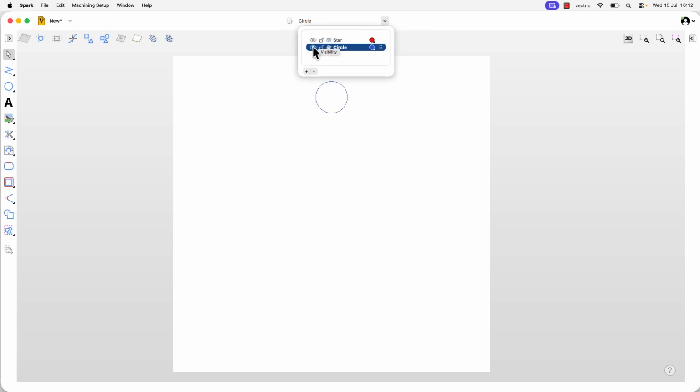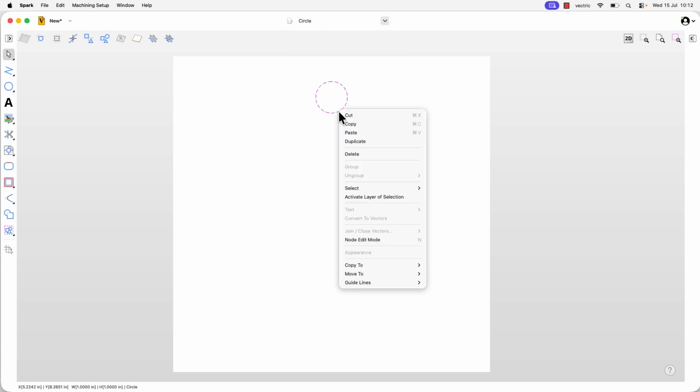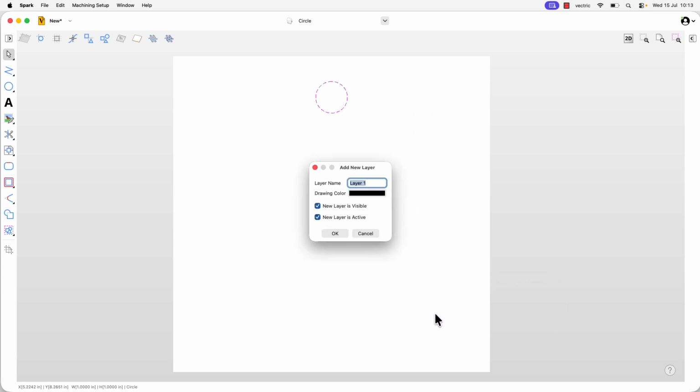So let's turn back on our circle again. And this time what we'll do is we'll left mouse click and then right mouse click when it's selected and choose move to layer, and we'll choose new layer. We're going to call our new layer, we'll call this one objects because we'll add a few objects onto that layer. And we'll give it a color. Let's go for a purple this time.